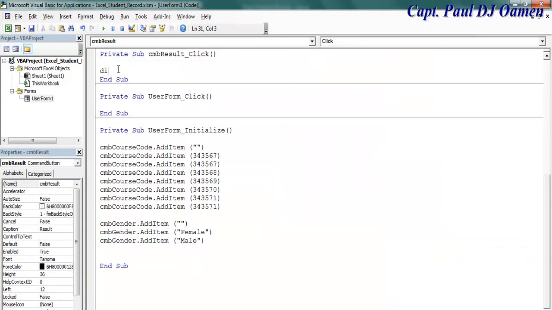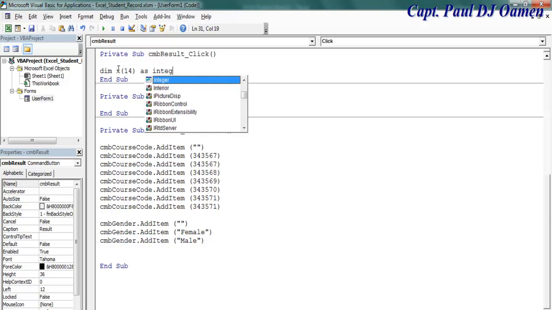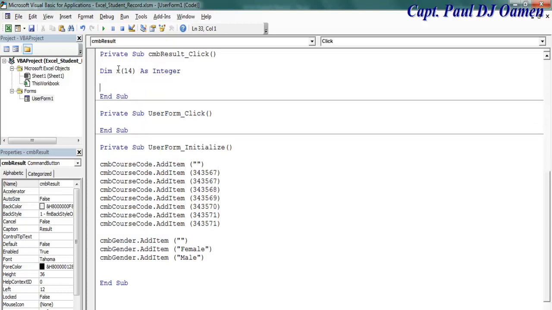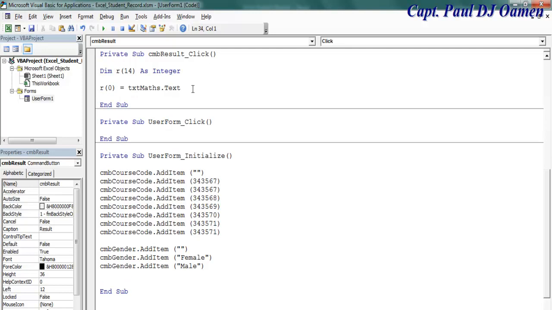Let's say Dim r. R will stand for result. I'm going to make that about 13 as integer. There we go. And the first one, R0, is going to be txtMass.Text, and whatever is in there goes in R0. The same thing applies to the others.